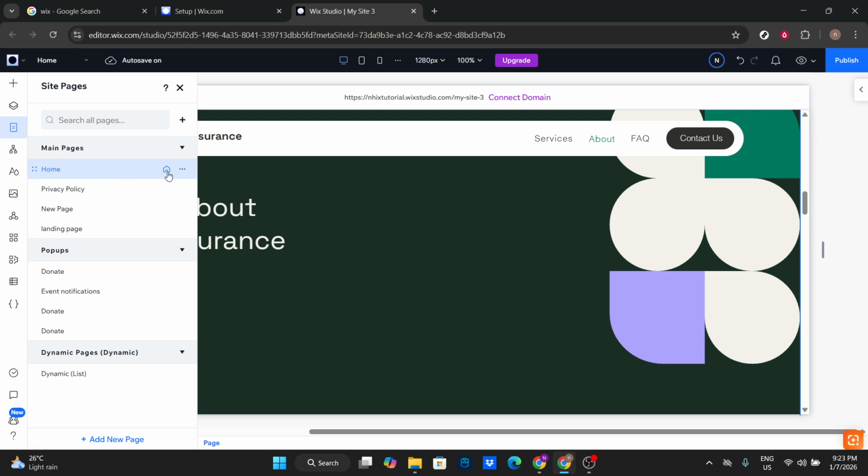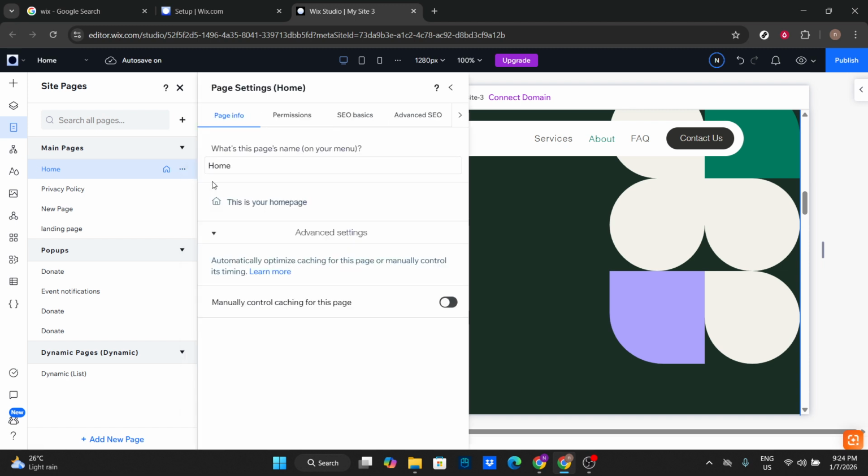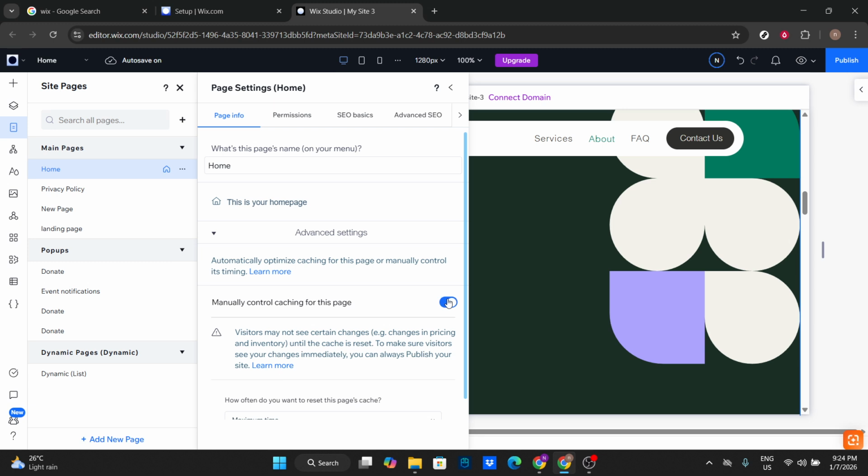With your page selected, find the three dots next to its name to open the More Options menu. Click Settings to access page-specific controls, then navigate to Advanced Settings. In this area, locate the option labeled Manually Control Caching for this page and toggle it on. Turning this on gives you direct control over how Wix caches the page, allowing the platform to serve a stored version more efficiently instead of rebuilding it for every visitor.